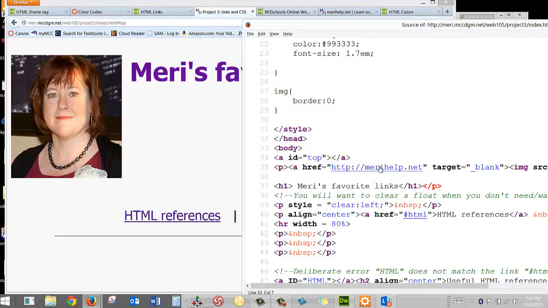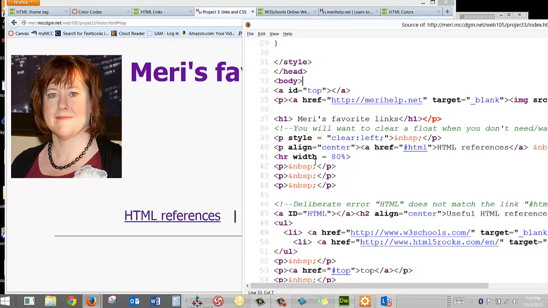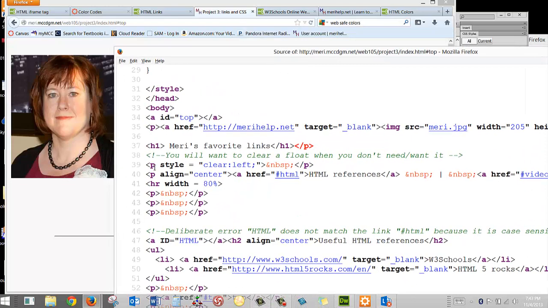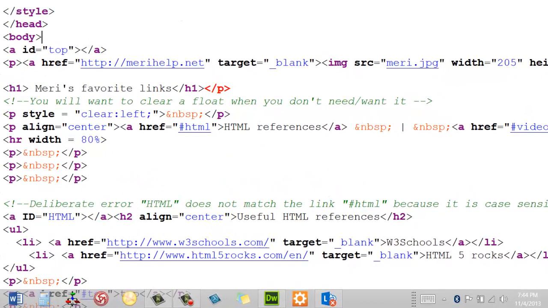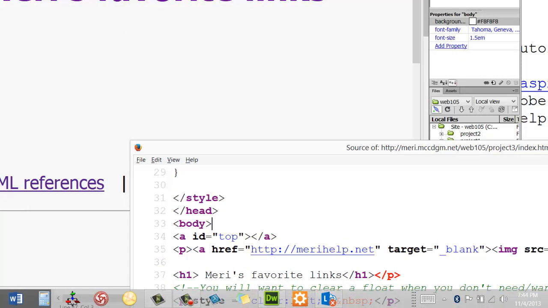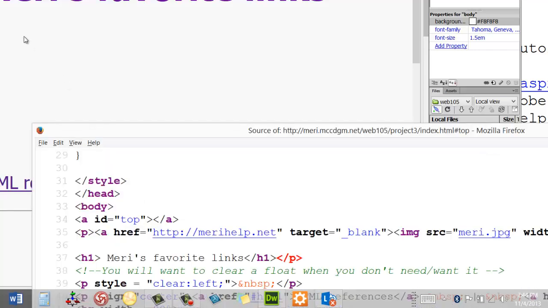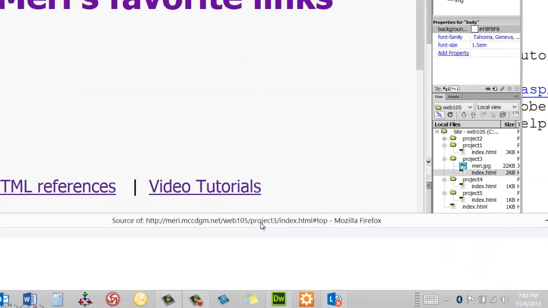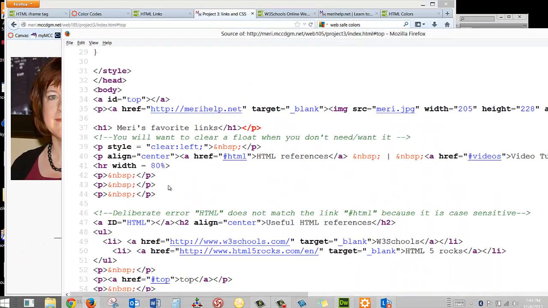Okay, let's look at a couple other things here. You'll notice here I have a comment that you'll want to clear a float when you don't need it anymore. So in my inline style here, and this isn't always the way you're going to do it, I am clearing the left float in a blank line that I've entered. So here, there's a blank line here, and I clear the float. This is important because if I didn't clear the float, each additional line would continue directly under my title here until I did clear it. So that's why my links are down here instead of up here. Not that that would be wrong. I just wanted to show you how to clear it.